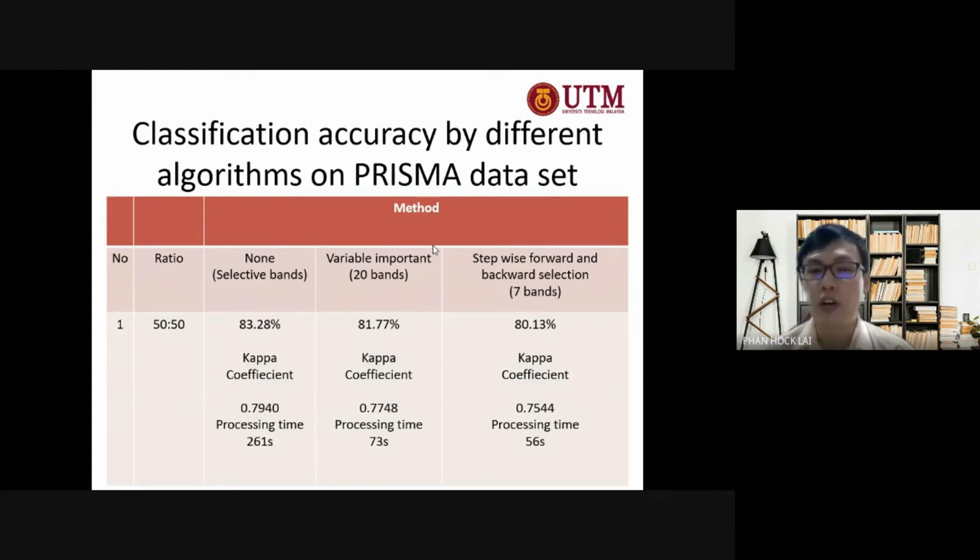The overall accuracy for this selective band method is 83.28, which is the highest overall accuracy for my classification, and the kappa coefficient is 0.7940. But the processing time is 261 seconds to finish my classification. So it is clear that it has the highest classification processing time when compared to the other feature selection methods.